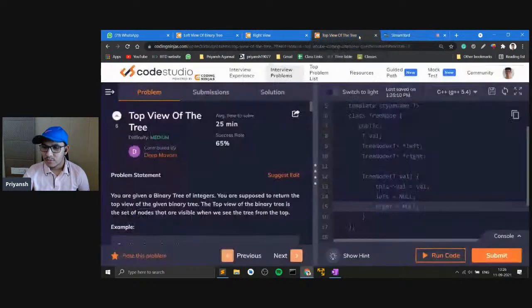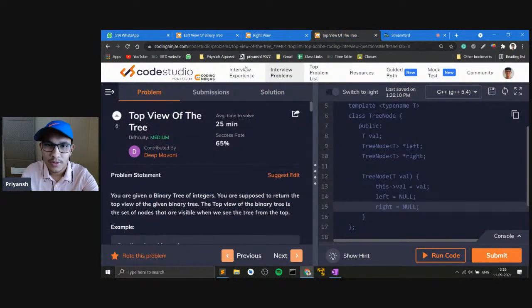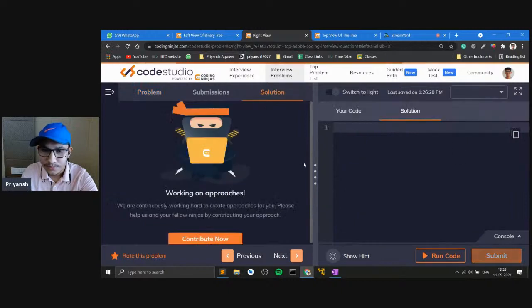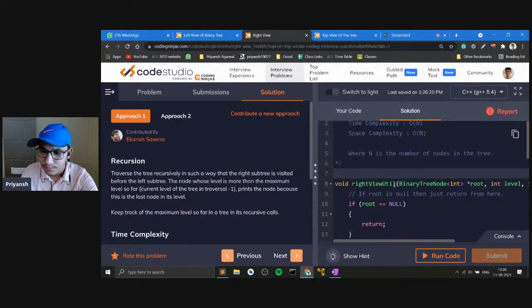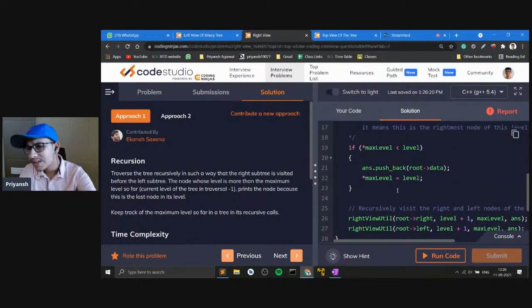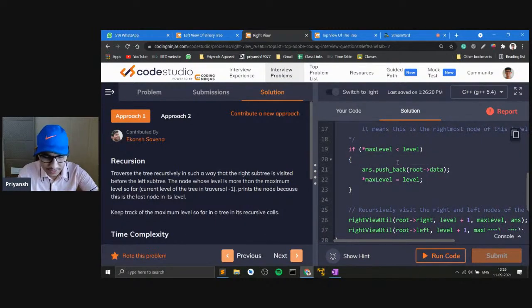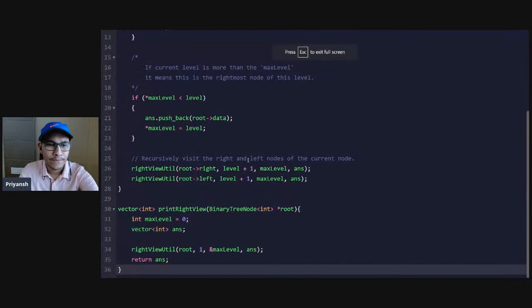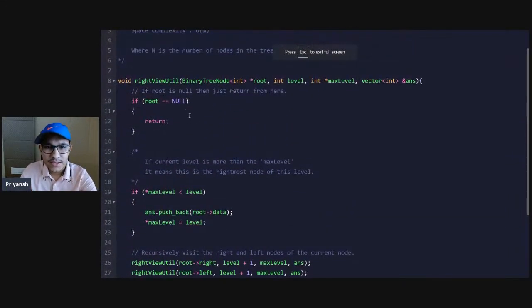But yeah, anyways, what I'll do is I'll explain you the solution that they've given to us in this problem, which is the right view of a tree. Yeah. So the solution is exactly the same. Let's copy it and paste it here. The root is null, then just return from here. So they've also given us comments here, which is great.